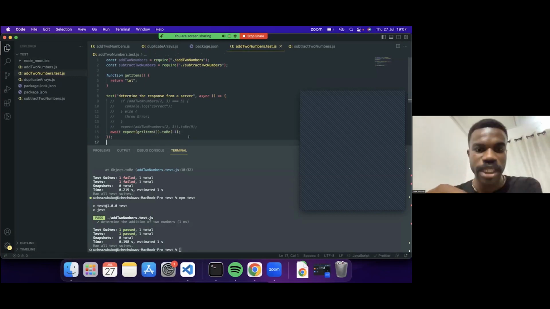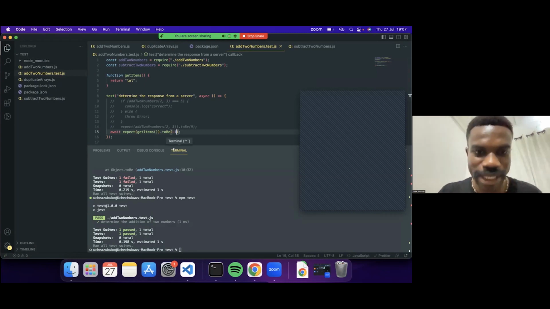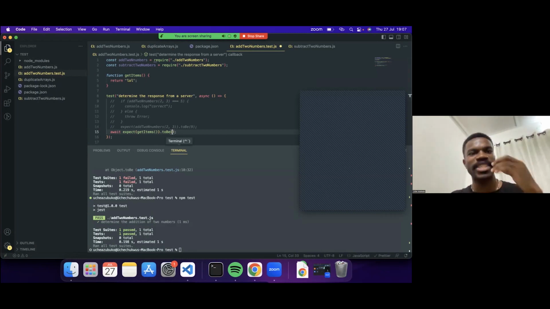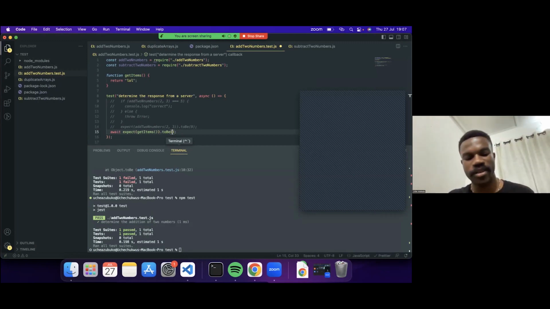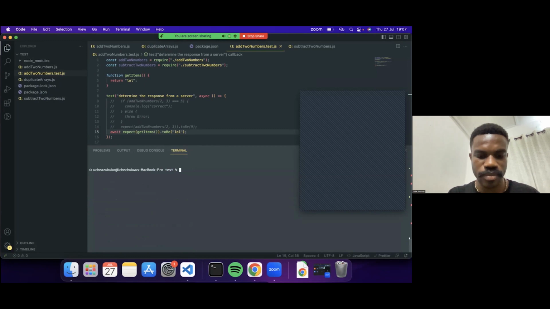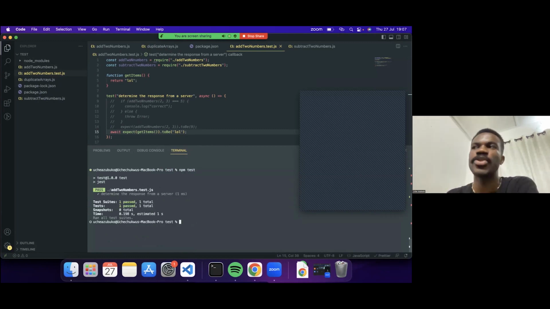Right. This is how we write our function for a case where we are running an asynchronous test. Because our function should return LOL, our expected outcome should be LOL here. So when we run this test, it passes.